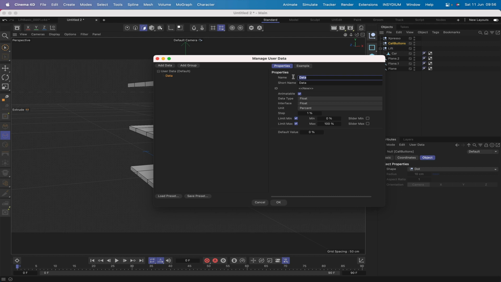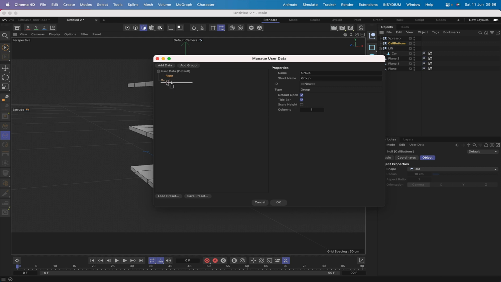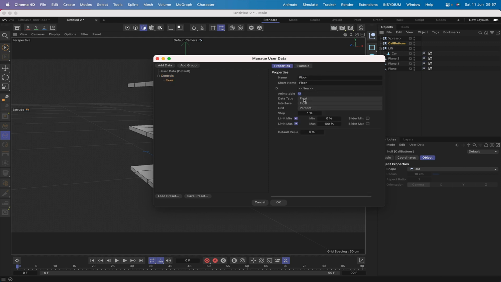I'll rename it Floor. I'll also add a group and drag it out of the user data. Place Floor inside the group and rename it Group Controls. And then we're ready to go. So for Floor, the data type will be integer, and the interface will be radio buttons.